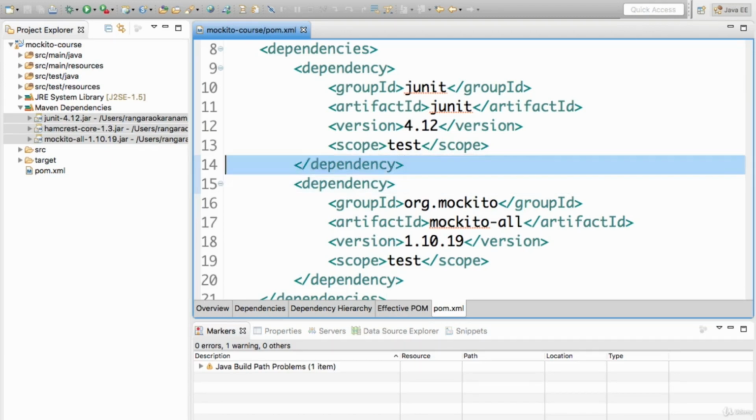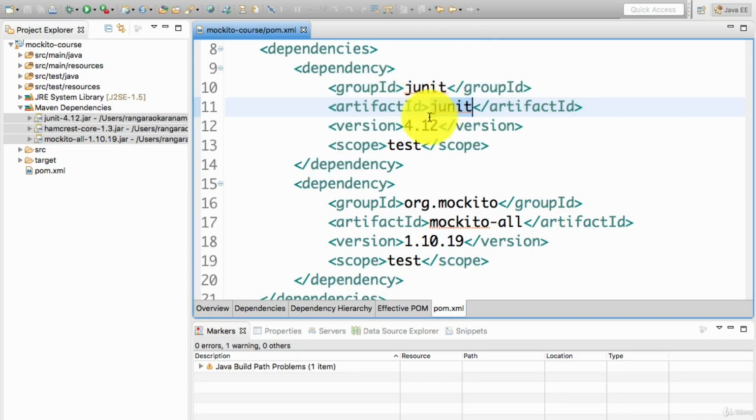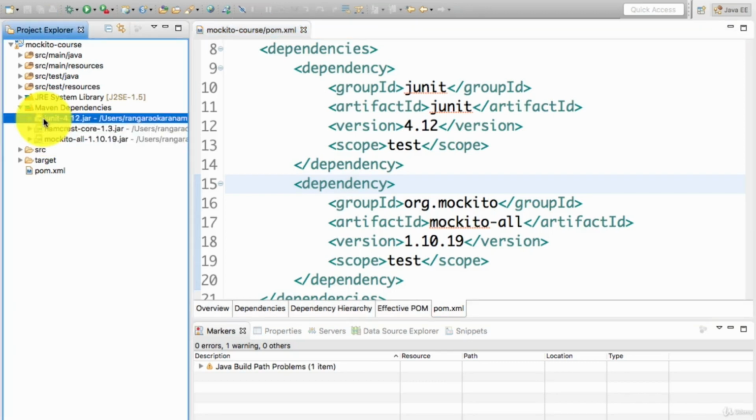So instead of downloading the JUnit jar and making it available in the build path, what we are doing is we are using Maven's pom.xml to download these jars and make them available for us. We have a dependency JUnit, and we are using 4.12 version of JUnit here and 1.10.9 version of Mockito. So these are the two dependencies which we added in, and here is all the stuff that we would need to run this particular project.